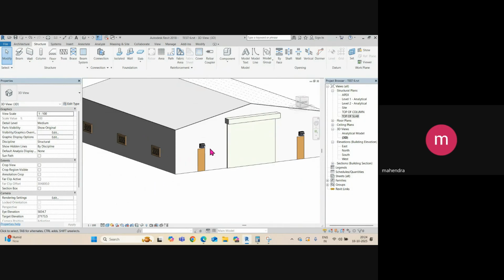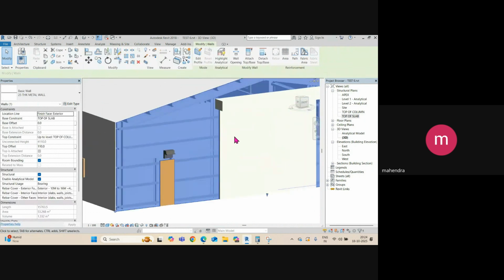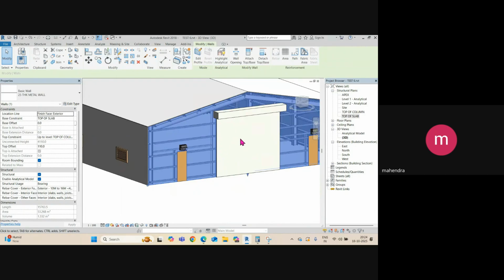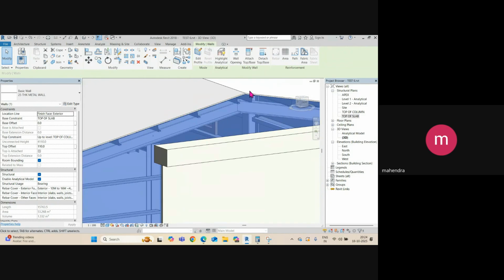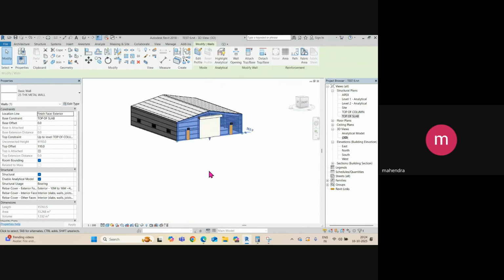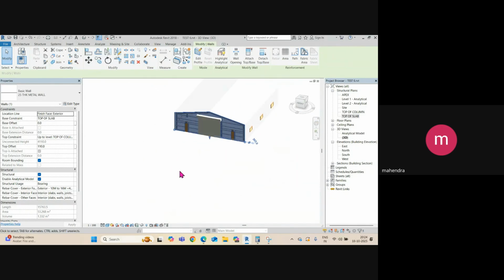Similarly, whatever opening you are giving, you should give the framing for supporting this opening. Similarly for a roller shutter, if your roller shutter is here, you need to add one I-section member. For a roller shutter, you should design a heavy member to hold the roller shutter. So framing is almost done.